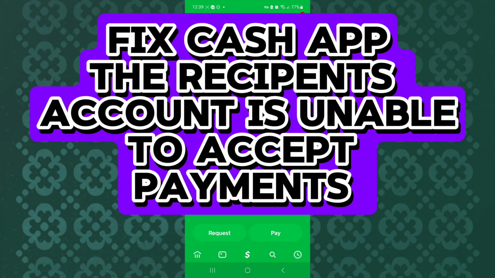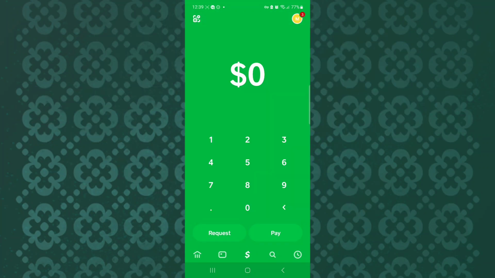How to fix Cash App, the recipient's account is unable to accept payments. In this tutorial, I will show you how to fix Cash App, the recipient's account is unable to accept payments.